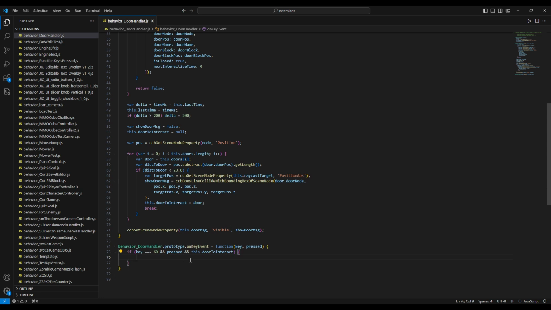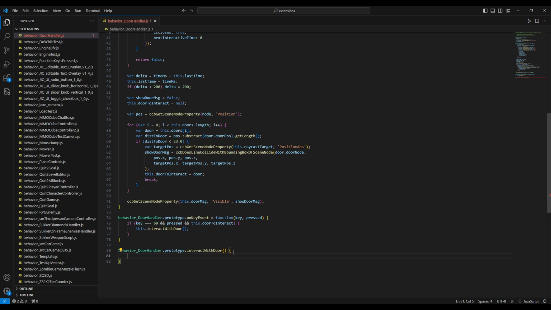we can probably just run another function which we'll call interact with door, and we'll just simply call it from here. Oh, the syntax is not correct, so it will be a function like that. So here, what do we need actually? We don't need any properties, I think, and we need to first identify whether the door is closed or opened, right? So this is the very first thing.